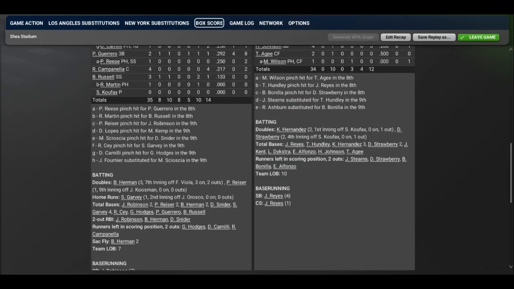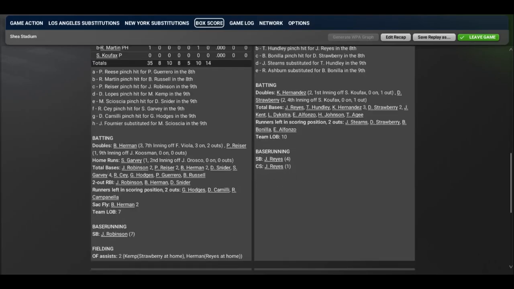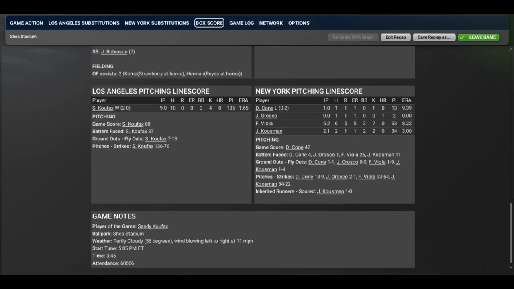10 hits. Oh, Garvey went deep off of Roscoe. Herman, his third double. Reiser, his first. Herman with 2 sac flies. That is just amazing. And a bases clearing double. There were 2 doubles, Hernandez and Strawberry, but the problem was they left 10 on base, and Kemp and Herman both got someone out. Kemp got Strawberry at the plate, and Herman got Reyes at the plate. If it wasn't for that, I think this game might have been closer.